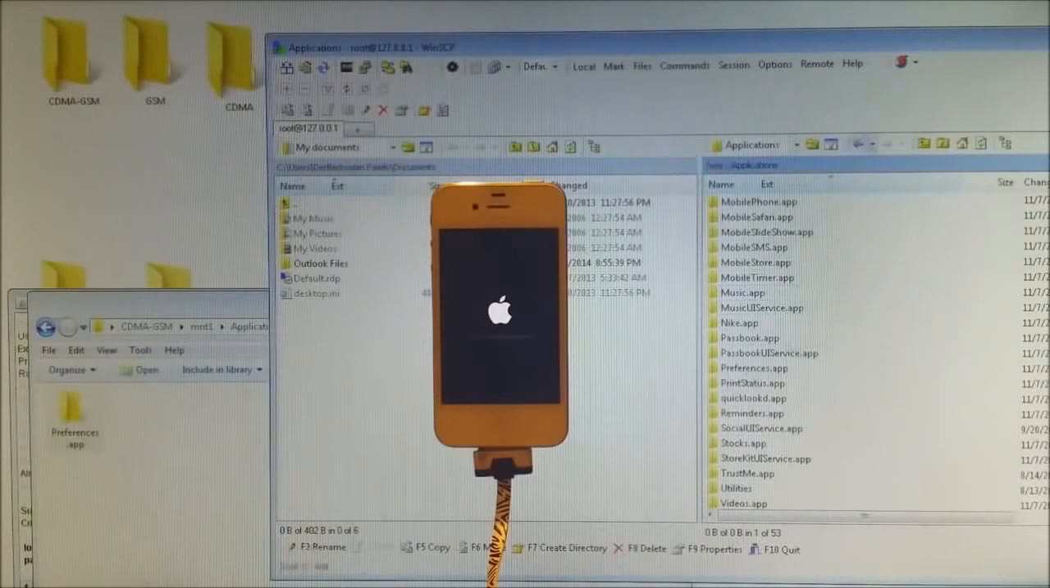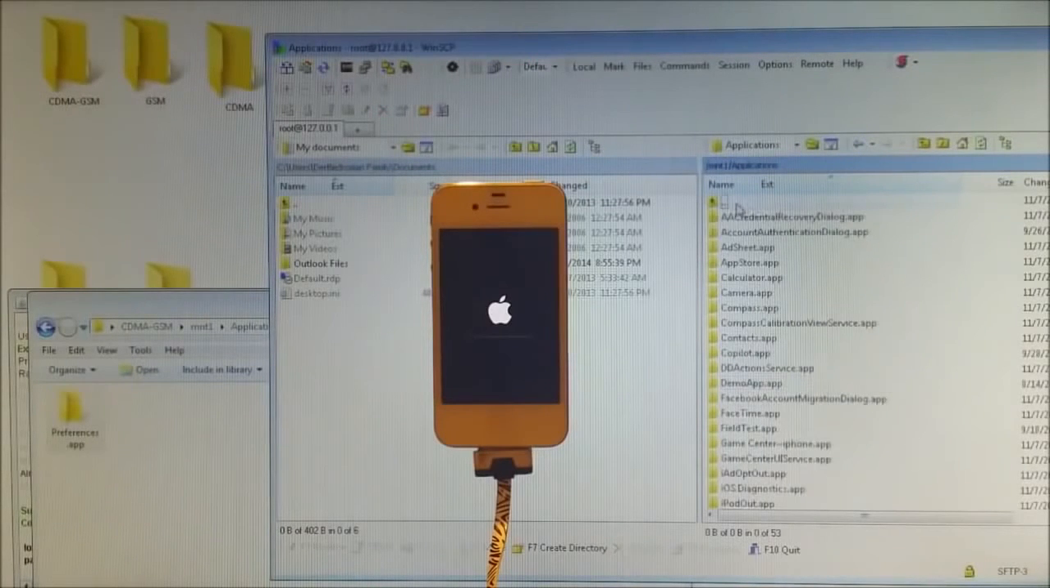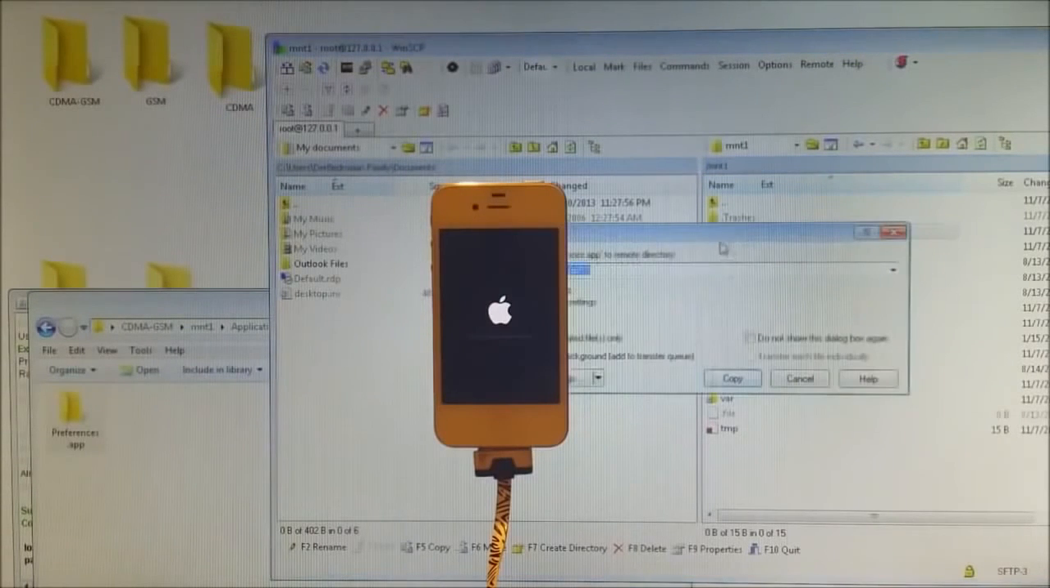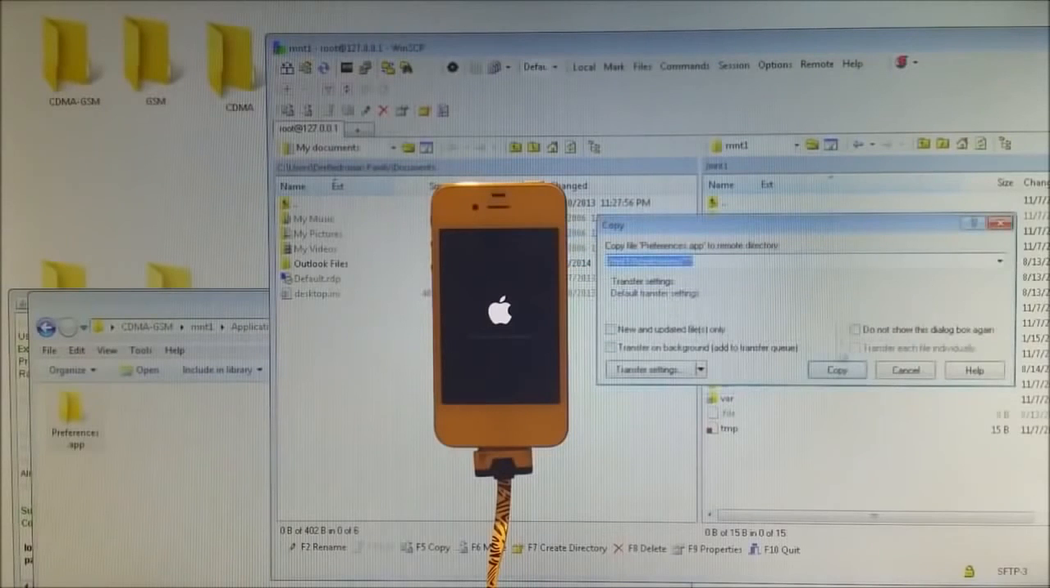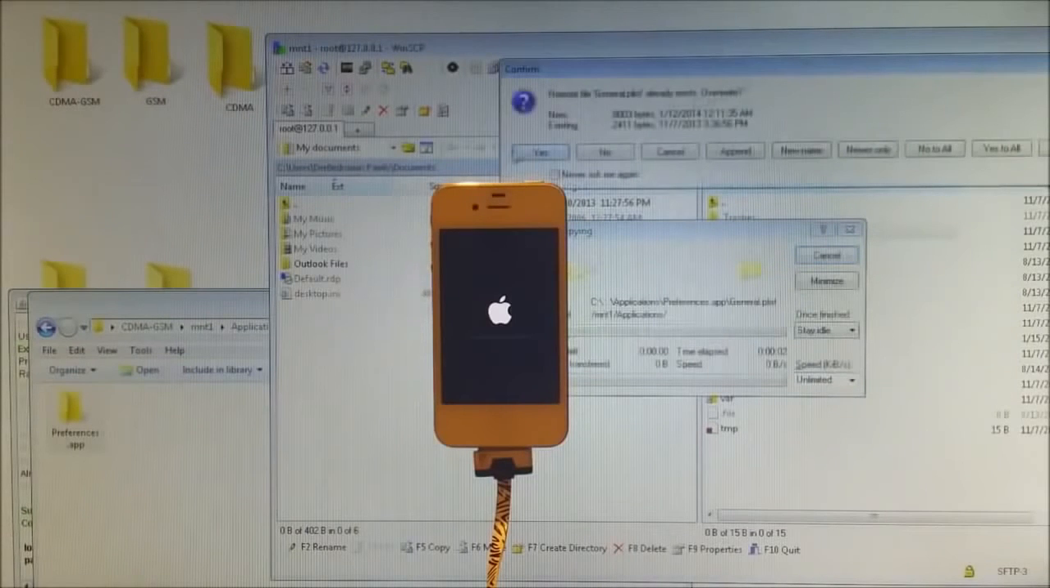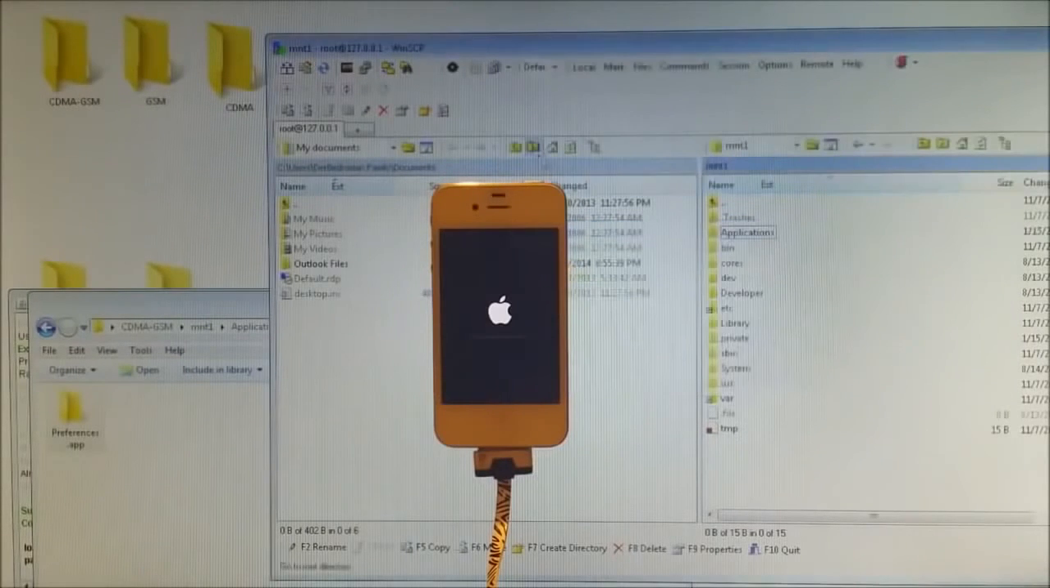Actually, let's go up one directory because I don't want to put it in a folder. Let's drag this preferences.app folder into the applications folder. It's going to ask, do you want to do it? I'm going to say go ahead and copy it. Now it's going to ask, do you want to overwrite the existing one? I'm going to say yes. All right, so we did that.